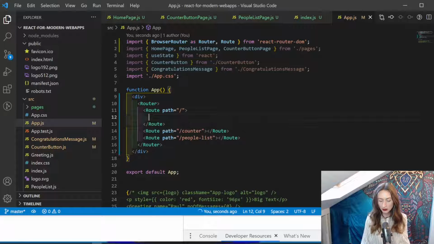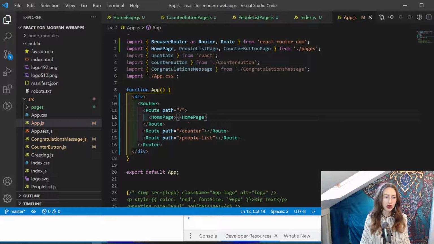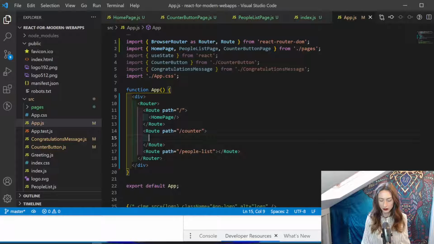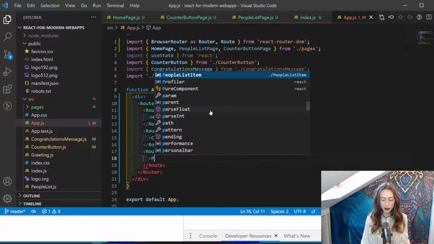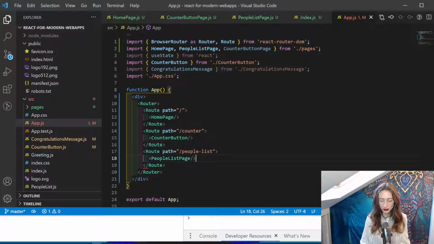And then we can actually show which components we want to display within these routes. So within this route, what we want to display is our home page, and that can be a self-closing tag, like so. Then within our counter route, we want to show our counter button page, and we will just self-close that. And then for the people list, we want to show our people list page. And again, this can be self-closing.